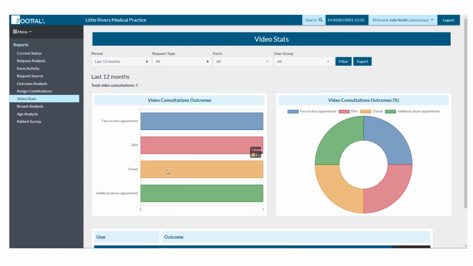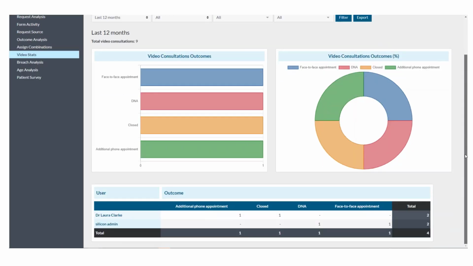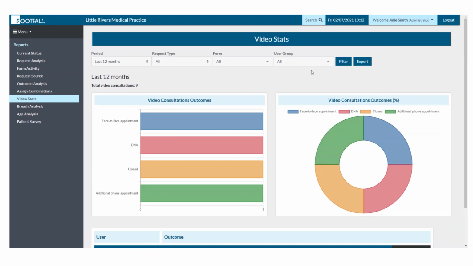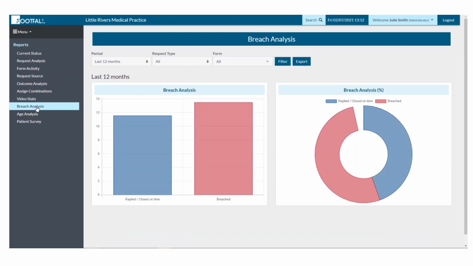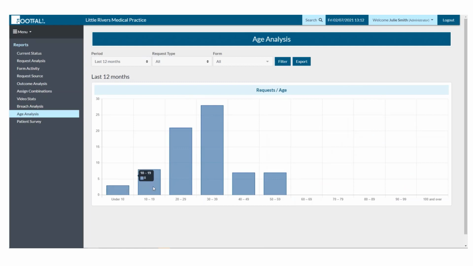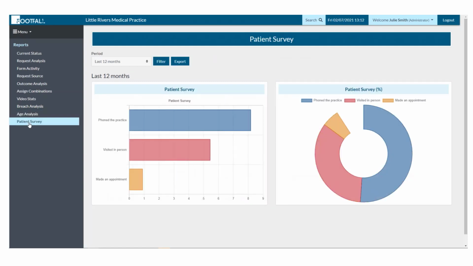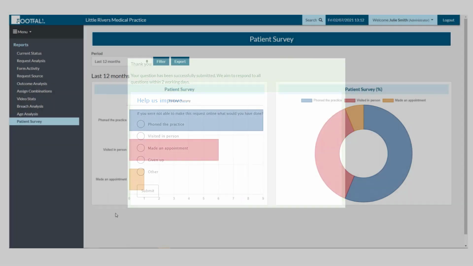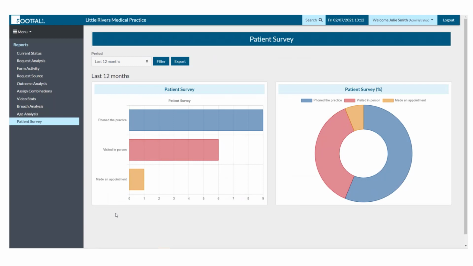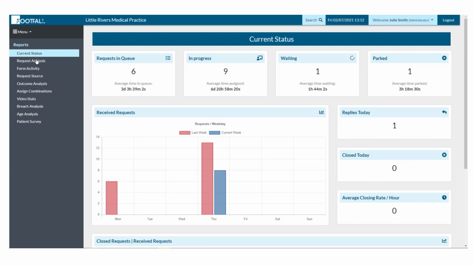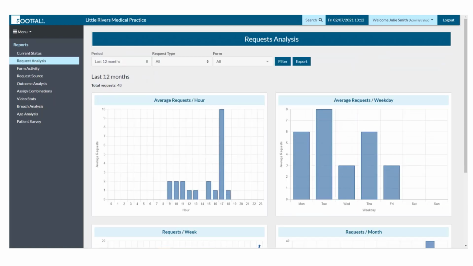Video stats displays the amount of video consultations that have been closed with existing outcomes and analysis for each one of those users. Breach analysis tells you the details of requests that were closed or replied to on time and the ones that were breached. Age analysis, as with version 5, tells you the average age of patients that are submitting requests. Patient survey shows you what the patients would have done instead of submitting the form online. This is in response to the patient survey that is displayed after submitting a form. All of these reports can be analysed by custom time periods, request type and request source, so whether it's patient, proxy or a staff submission.